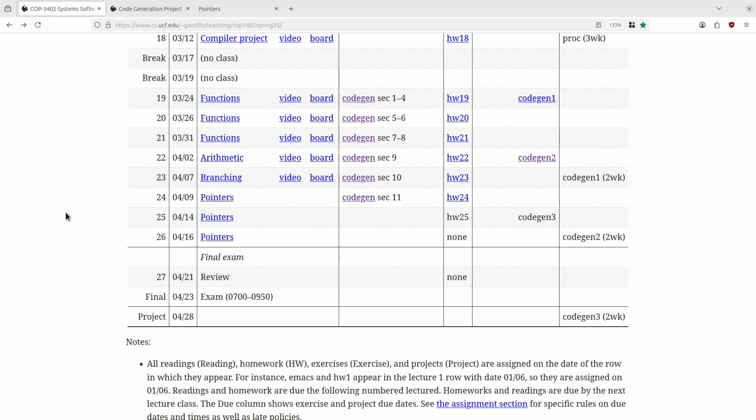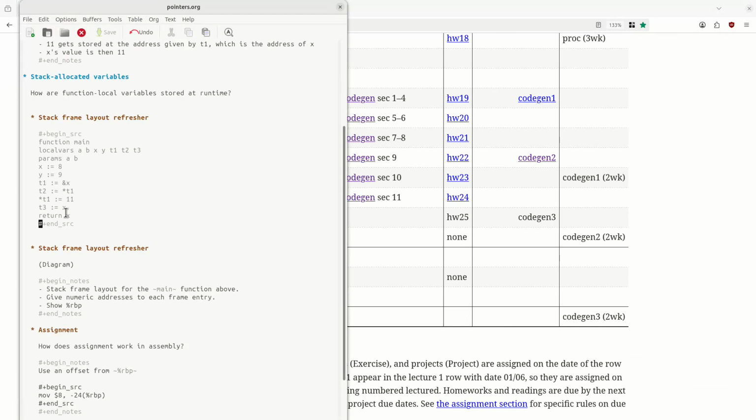So I did grade CoGen 1. I had it running when I left yesterday, and I just uploaded the grades today, so you should have your grade.